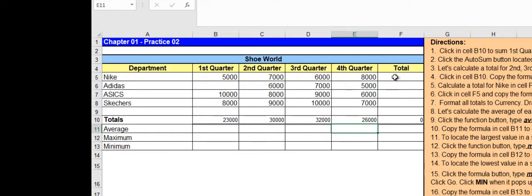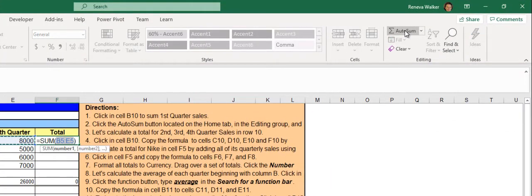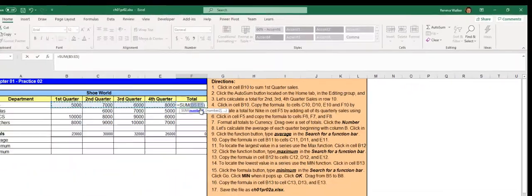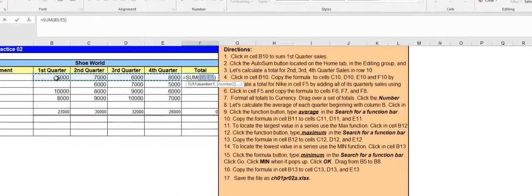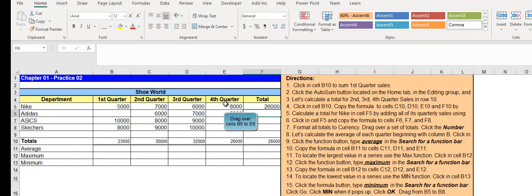Now let's calculate a total for Nike. Click in cell F5 to indicate where we want the sum to appear. Using the AutoSum button on the Home tab in the Editing group, I will click AutoSum. Notice it says sum B5 through E5. I will drag over B, C, D, and E and press enter. Notice that this time it did select the correct values, but I'm just reinforcing what I want to do. I will click on cell F5. This calculated a sum in a row.